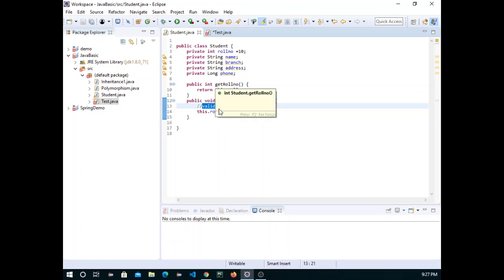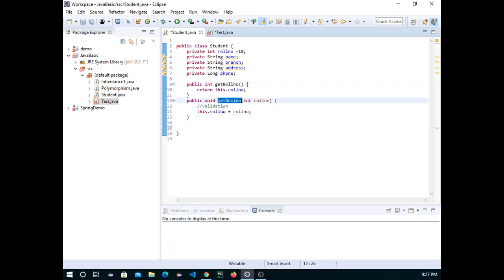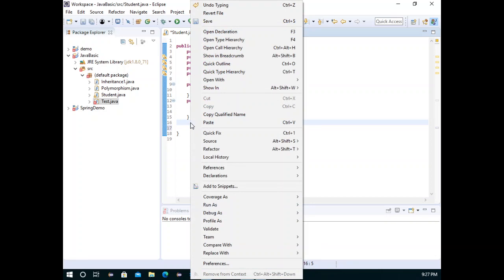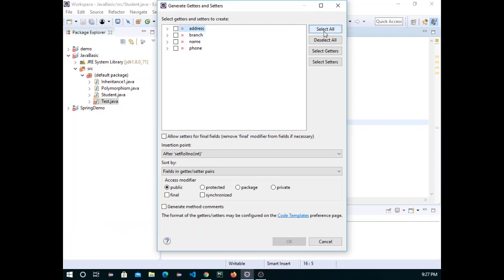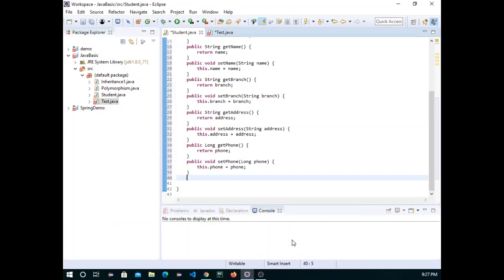I'm not going to write all the functions of this getter and setter. So what we'll do is, the IDE, Eclipse, provides some tools to generate this getter and setter. Simply generate this getter setter: Source, and then Generate Getters and Setters. We'll select all the fields and then it will generate automatically.